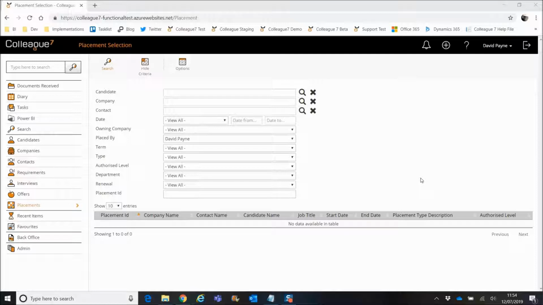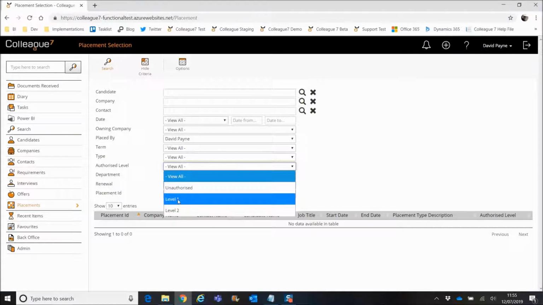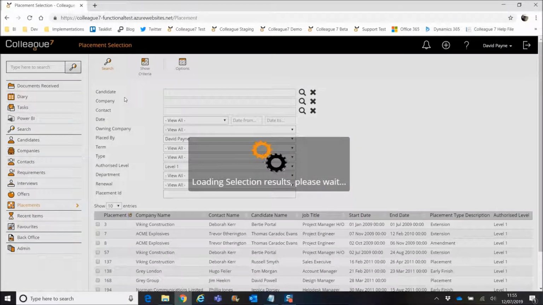The next point to cover, and it's a minor one, but it's worth covering all the same, is the addition of authorized level to the placement selection screen. So it's now possible from placement selection to specify you're looking for perhaps only placements that are authorization level 1, say, run a search, and then it'll obviously only bring back those records at that authorization level.